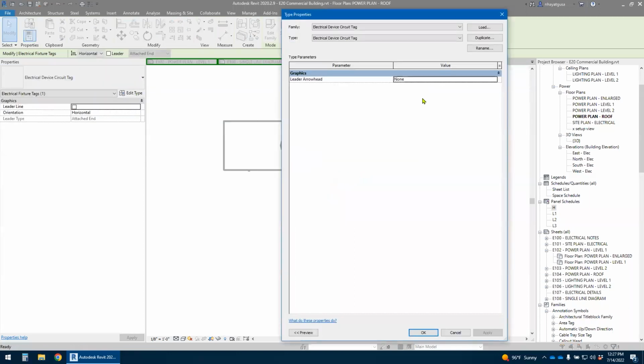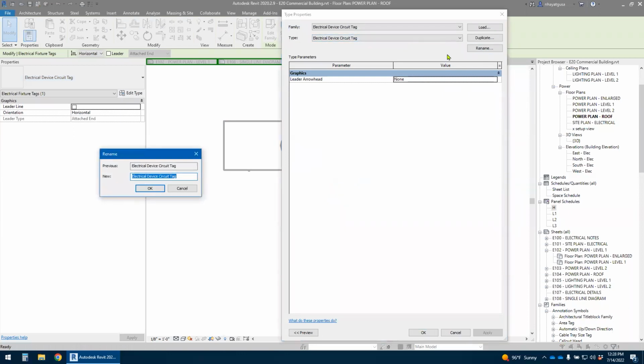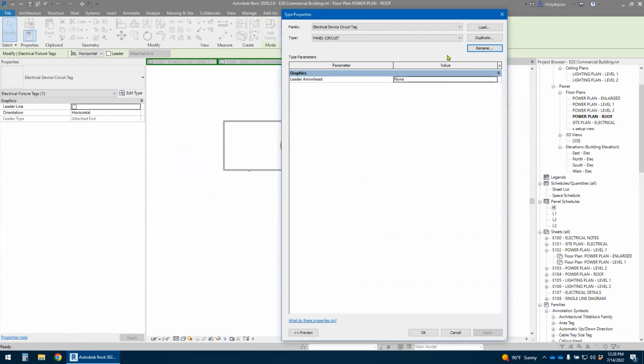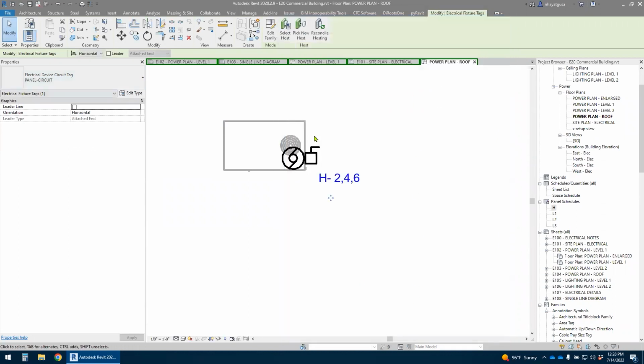I'm going to hit edit type, and this is the blank one. I'm just going to rename it. I'm just going to put panel dash circuit, right? That's all it is, okay? If you're going to put a leader on it, you won't have an arrowhead. It's just going to be a line. So we'll leave that there. Okay, this is panel circuit.